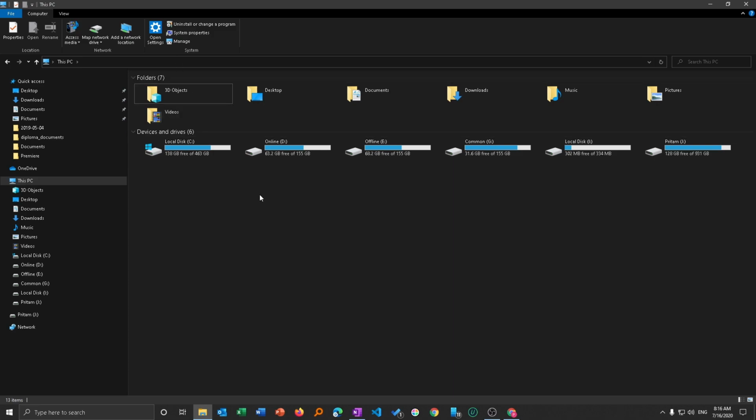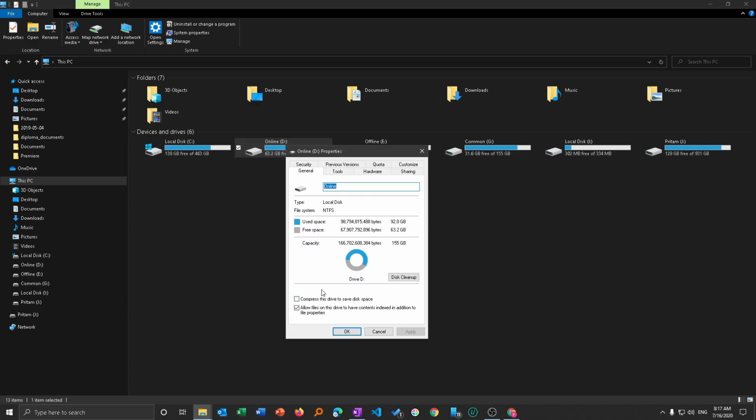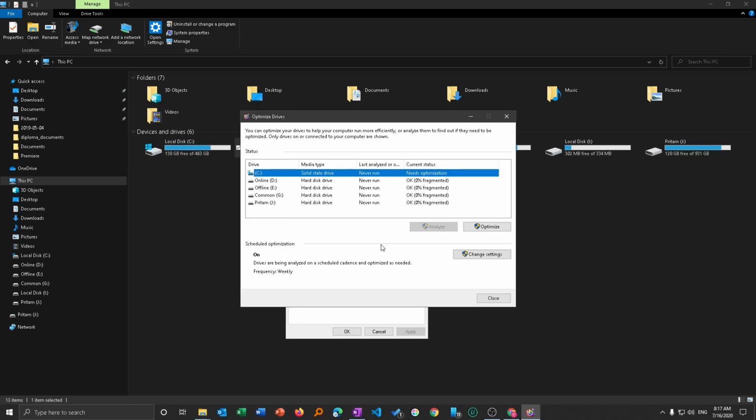If you are using a conventional hard drive, then you may need to defragment your hard drive from time to time. How to defragment your hard drive? Just click on the conventional drive. For example, this is my NVMe drive and this is my conventional hard drive. I will right click on it and then click on properties. I will go to tools and here I will click on this option which says optimize and defragment drive. Now I will click here and will click on optimize.